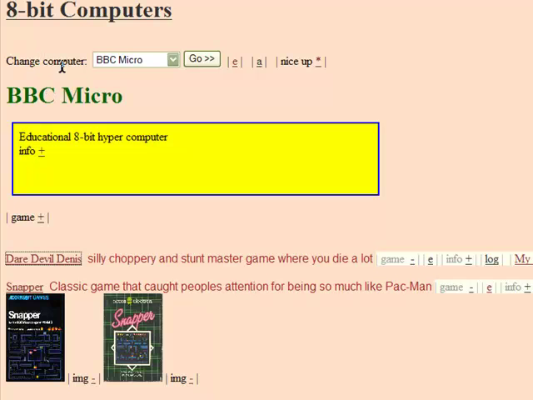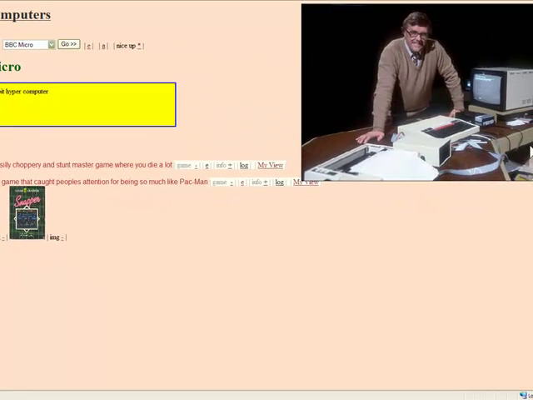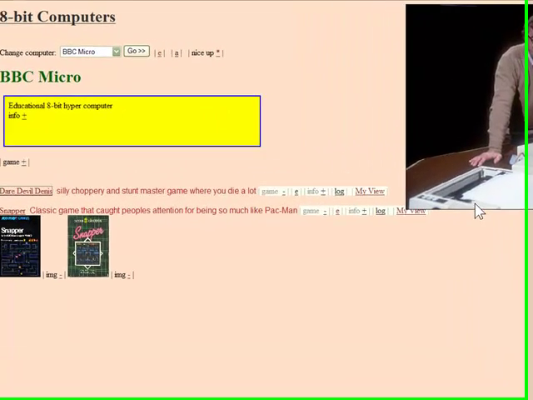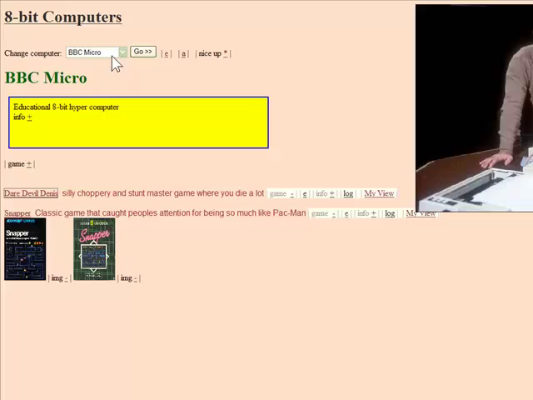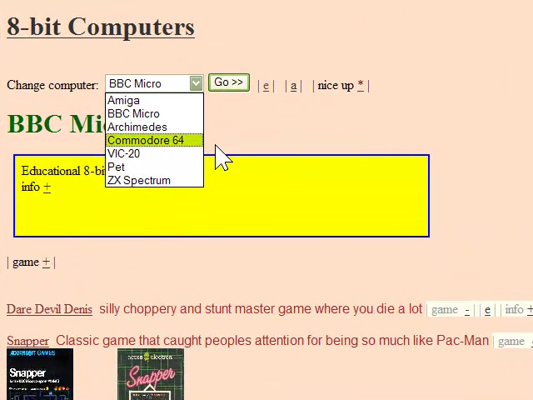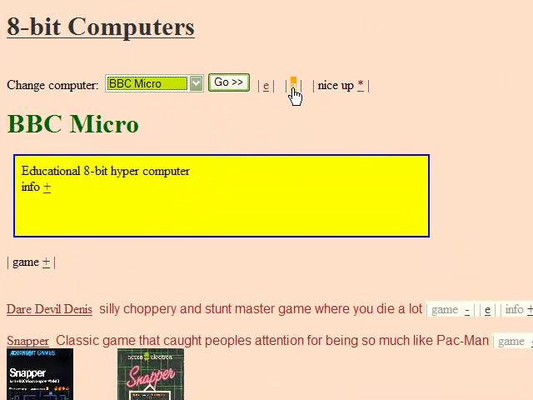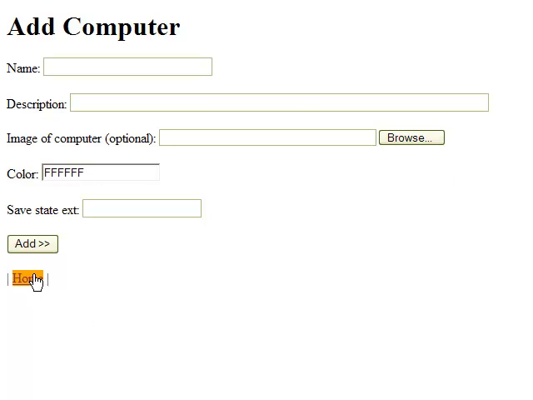So here the main thing that you divide it on is the computer that it's on. Here I've got one of my favorite all-time computers, which is the BBC Micro. I've got different options for changing the computer as well. You can add more, and I've done this option as well, so you can add more computers. I haven't really done that.